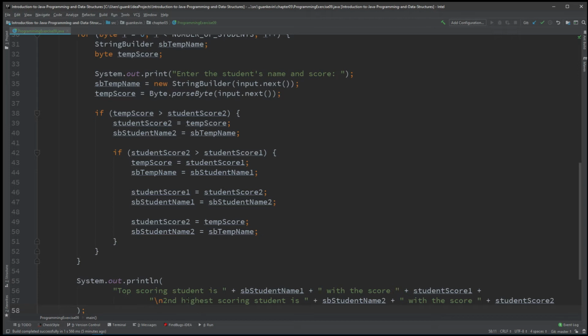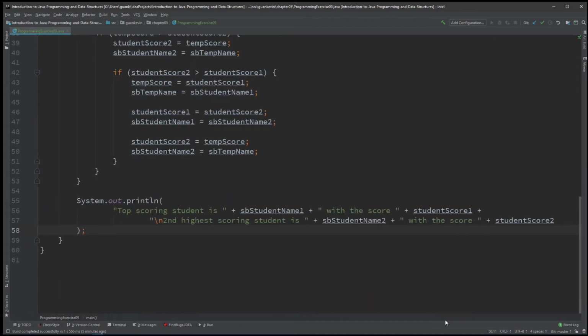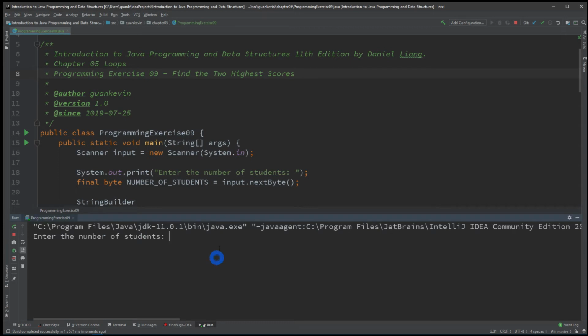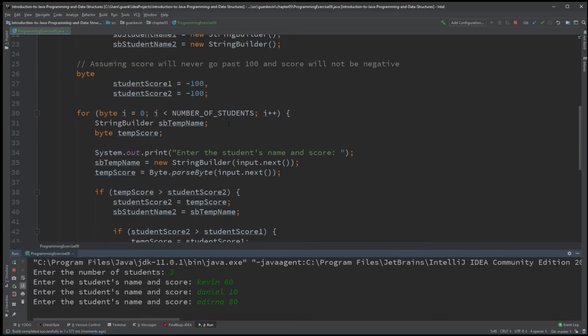Let me see if I can pull this up. Where did it go? Where did it go? Let me see if I could run this. There we go. All right. So that way, where was I?